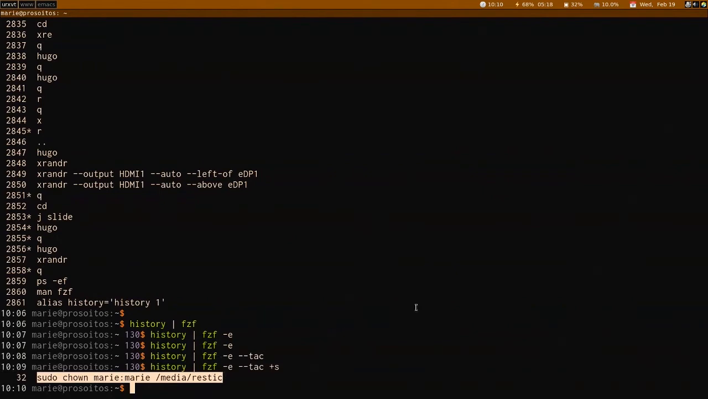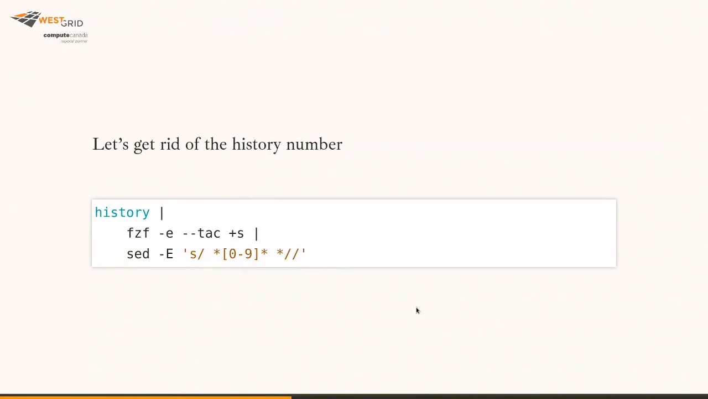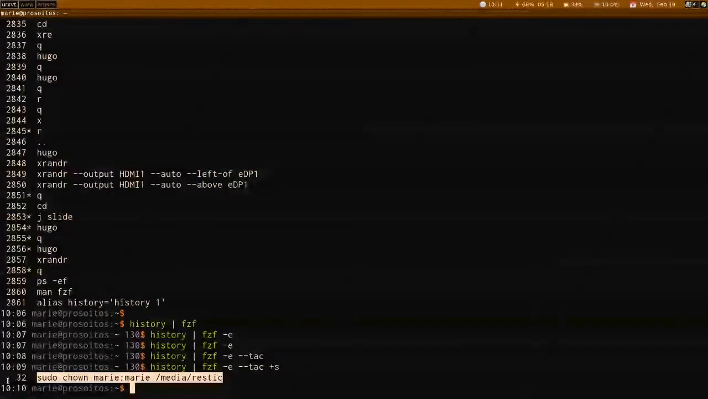But I can do even better. Why not? I could get rid of the beginning of the line, because there's a bunch of spaces, and then there is the index, the history index value, and then there are another bunch of spaces. All these things are helpful to organize the history chronologically, but if you're interested in the command, you don't want all that stuff at the top.